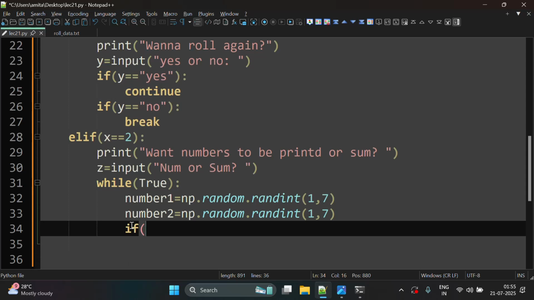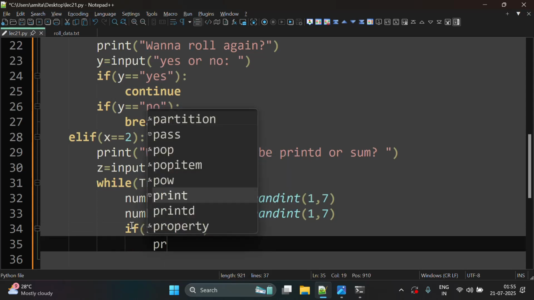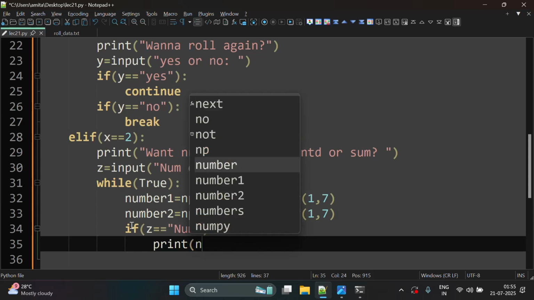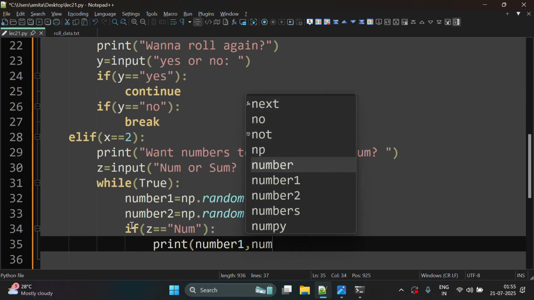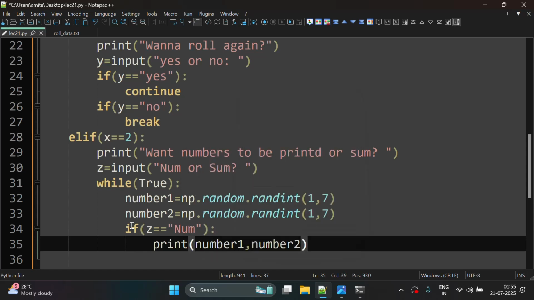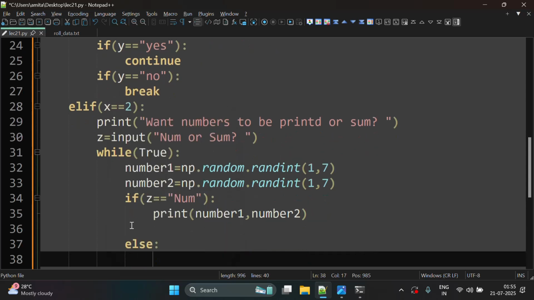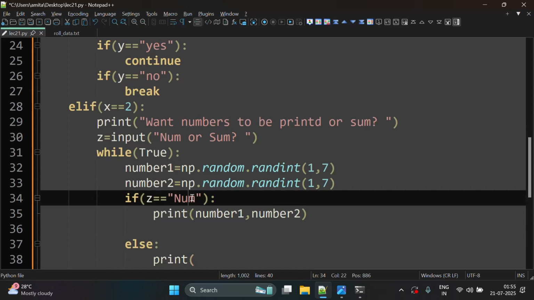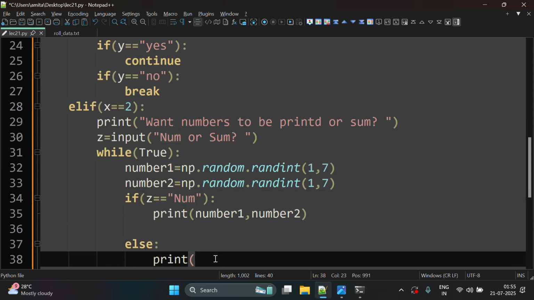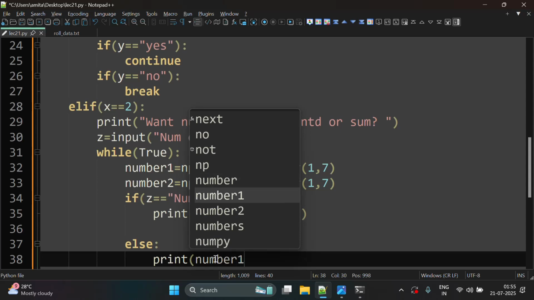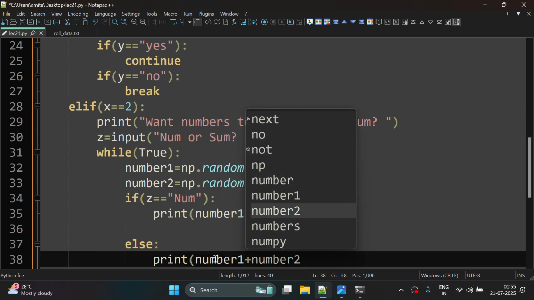And we will write here, if z is equal to num, then it has to print number 1 comma number 2, so it will print both the numbers. Else, if the user has not selected num, it means it has selected sum, so we will print number 1 plus number 2.